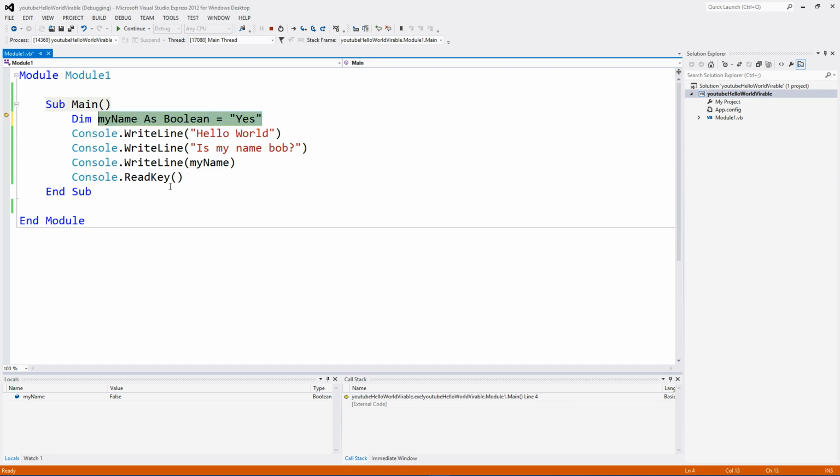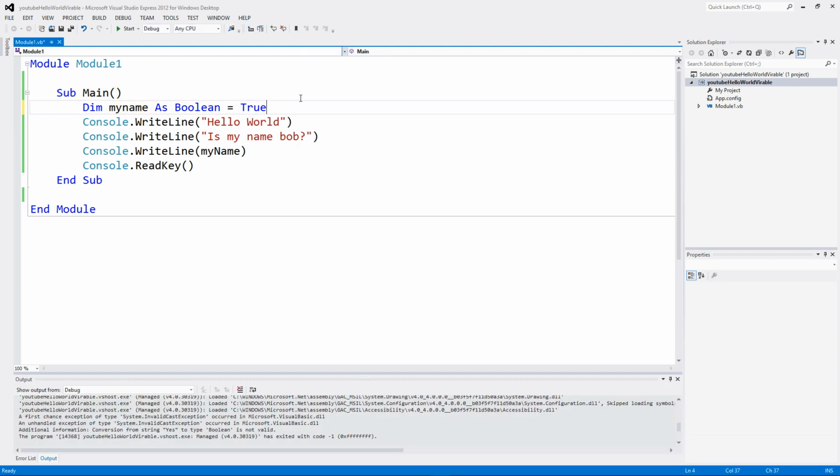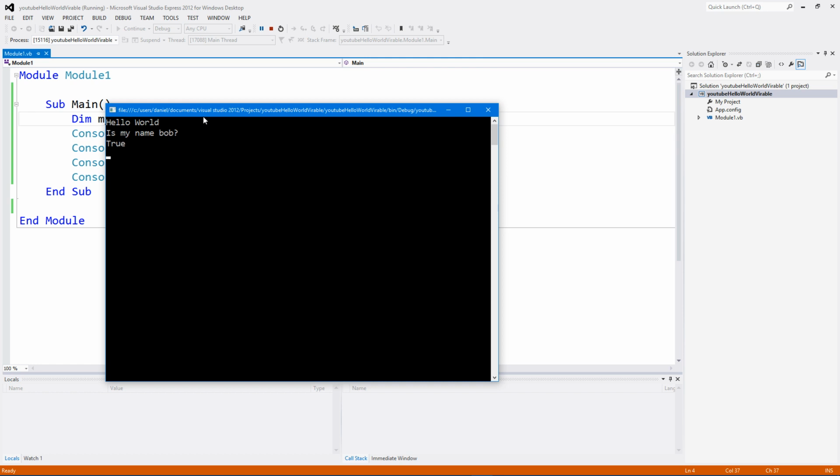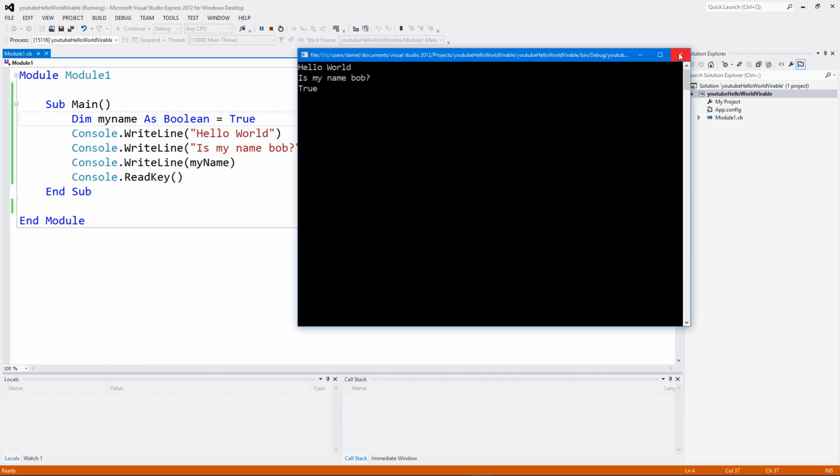Let's just fix this up. I think it's only true or false. I don't think yes or no works. It has to be a string. So true or false. It's a bit annoying, I've got to be honest.